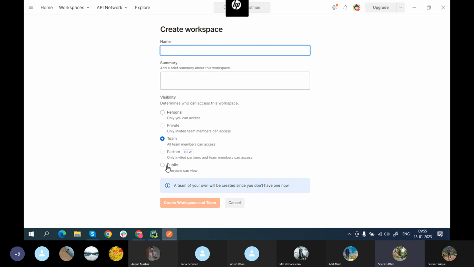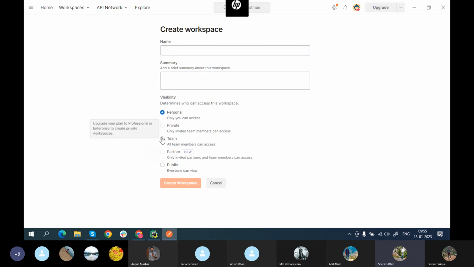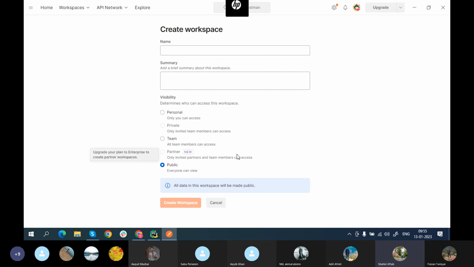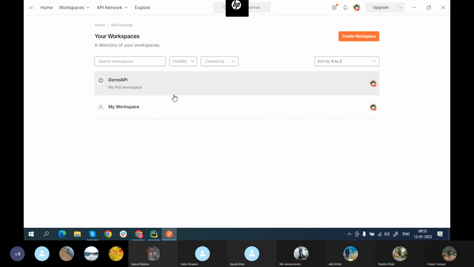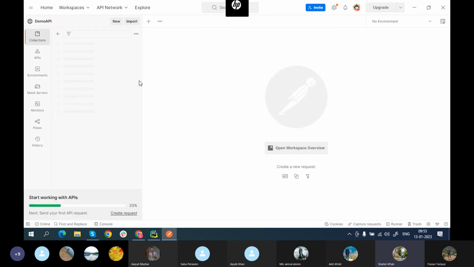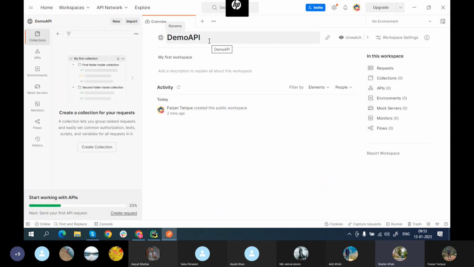You will choose personal, teams, whatever you feel, according to how things will go in future. In that way you select here and create. Now as we are working for learning, we will create using create workspace after filling all the details. So this was the basic thing of workspace. Now, if you want to delete a workspace, how will you delete it?